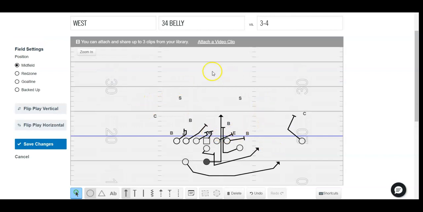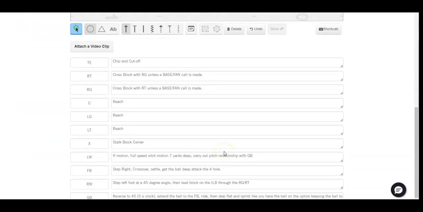Okay, so running belly against a 3-4 or 52 usually doesn't work out if you try to cross block it. They don't have great angles to do so. So what you must do is what we would call a fan block.